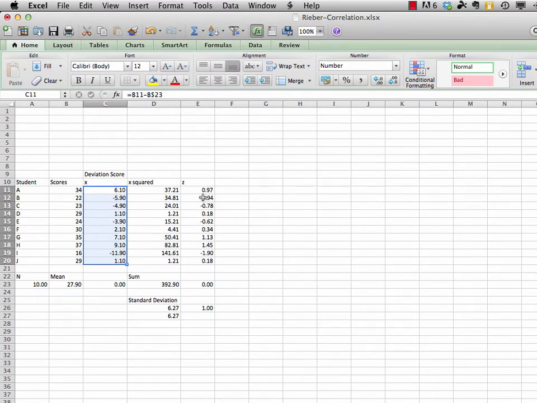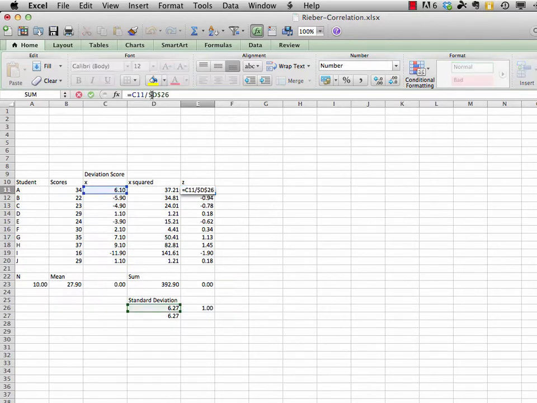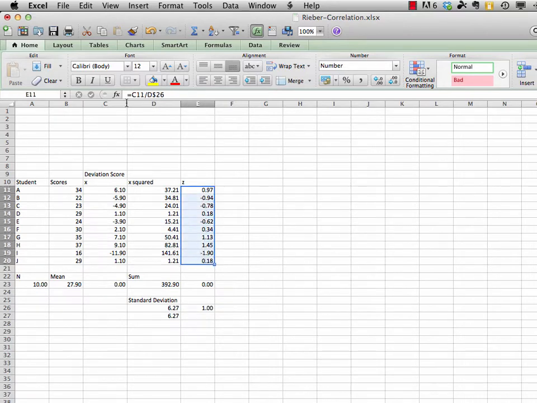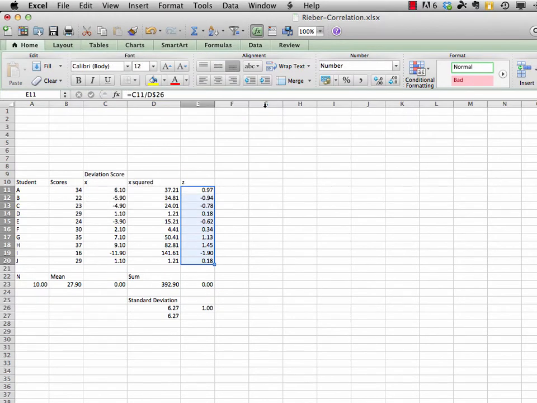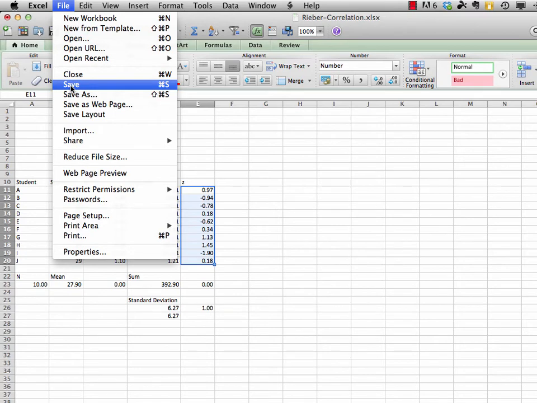Let's do the same thing over here with the first z-score. Click on it, go up to the formula, delete the first $, press return, and then again click on it one more time, click and hold, drag down to all the values, go up to edit, and choose to fill down. Very good. That was an important step, so let's go and save the file.